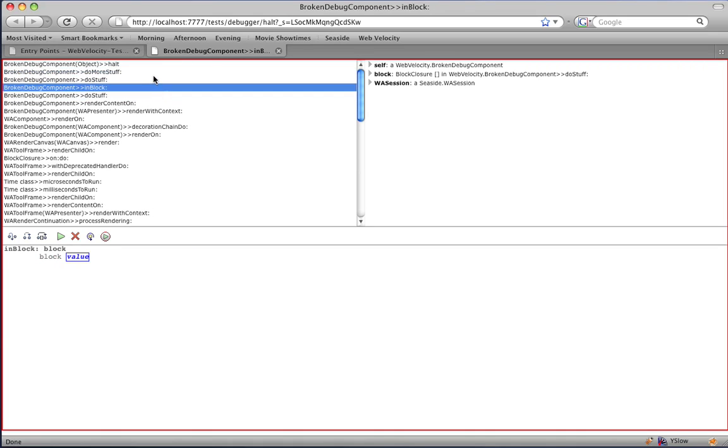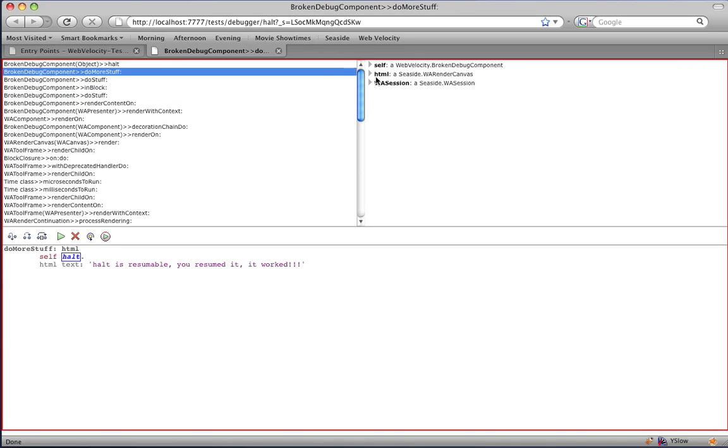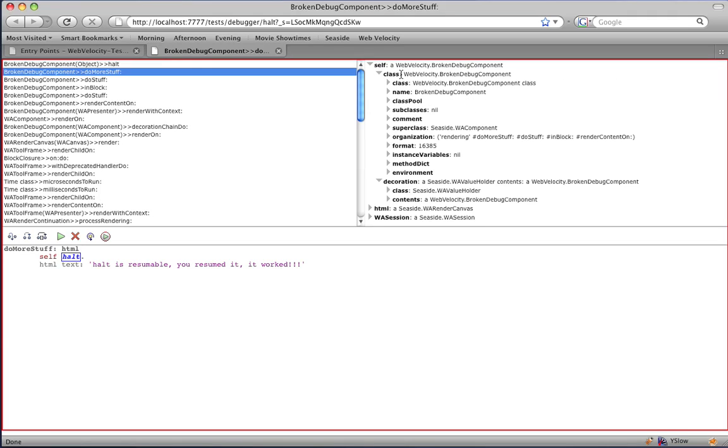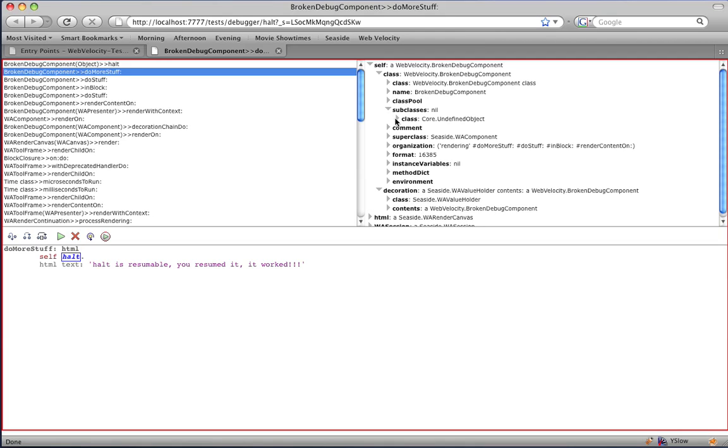Okay, so we're clicking around. It's pretty darn quick. And if we have a look over here, we've got an inspector. And the first thing here is self. And we can even go and inspect the class, but we can look at the decorator, which is a value holder, so on and so forth. If we have a look at the class, we can have a look at the subclasses of WAComponent, and it's got none.